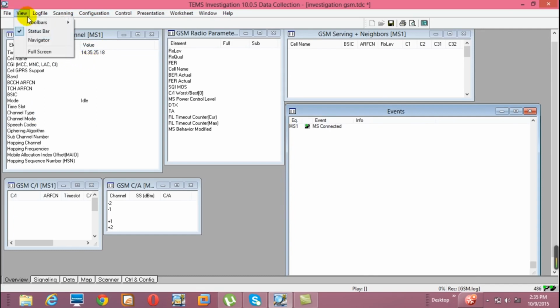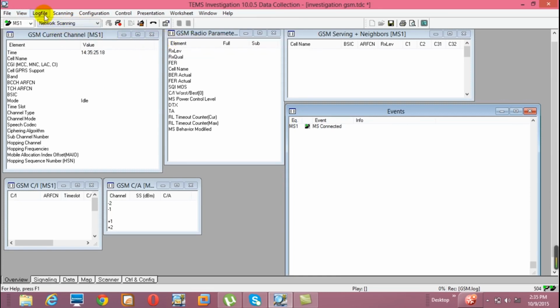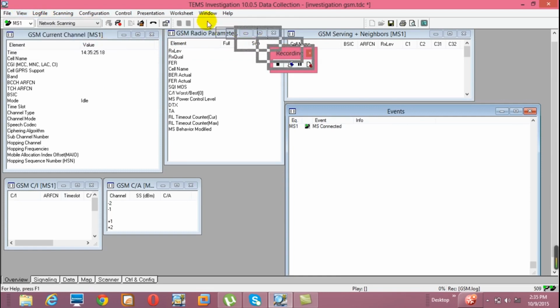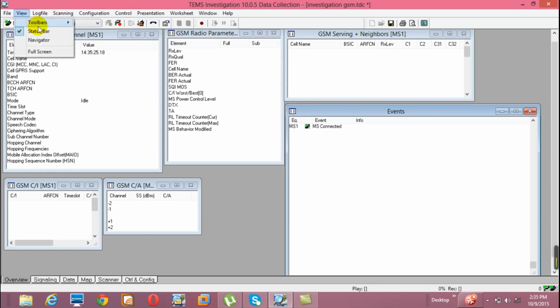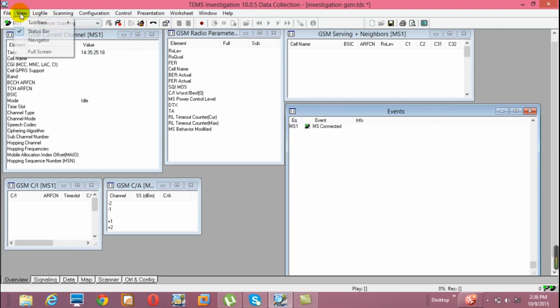go to View, Toolbars. The marked one is there, and the unmarked one is not there. So let me select the equipment. I got it. So I can keep it accordingly. Again View, Toolbar, Record button. This is the record button. Alright. Now View, Toolbar, Play and Replay button. Right. Then View, Toolbar, the Connections button.